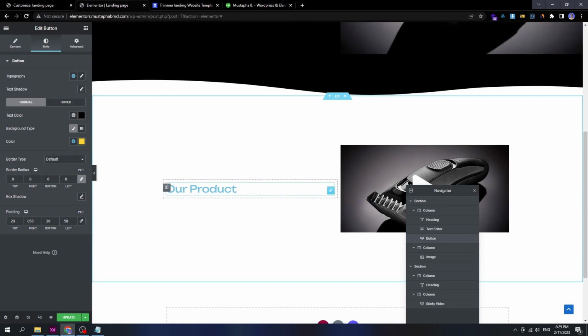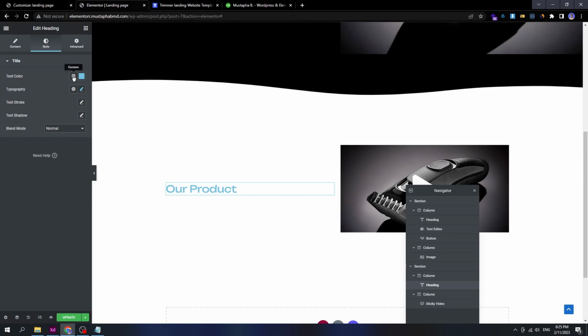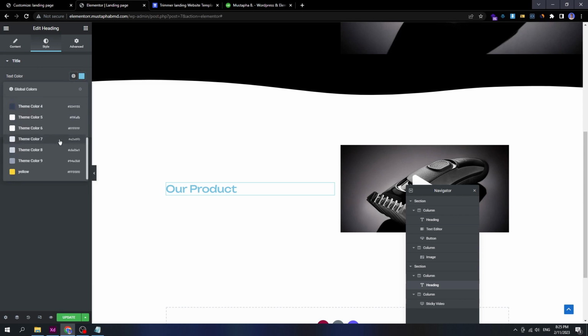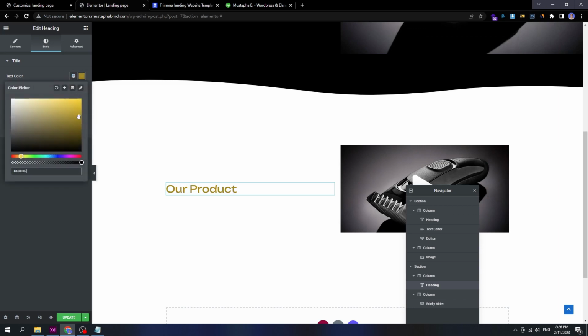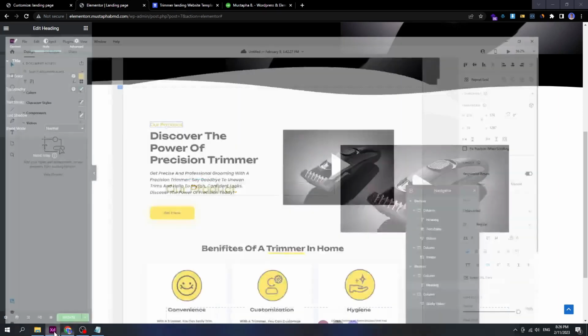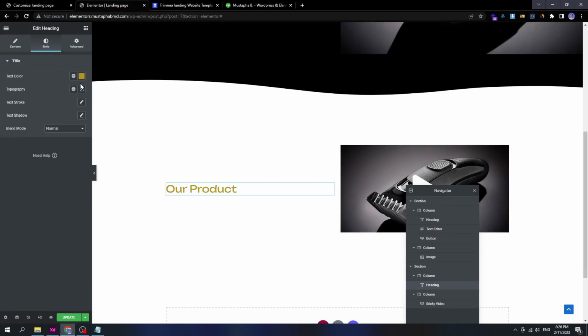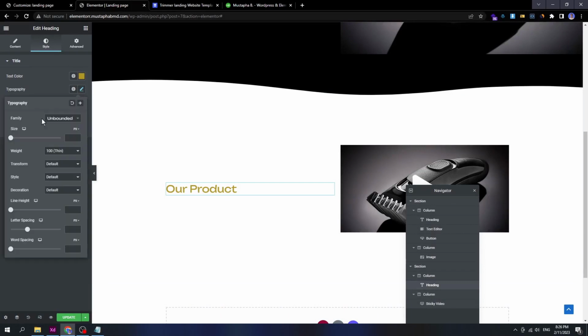Just click here, click on this, click on custom here, and let's scroll down, and there you go. This is our color. Let's click here. Let's make it a little bit darker. And then let's customize the side. Okay, now it looks better.